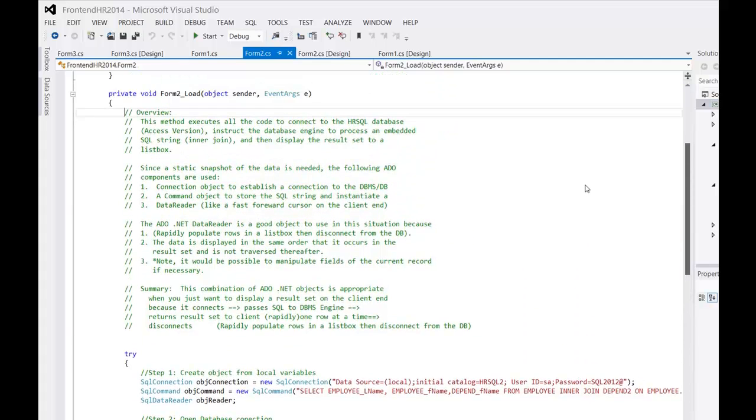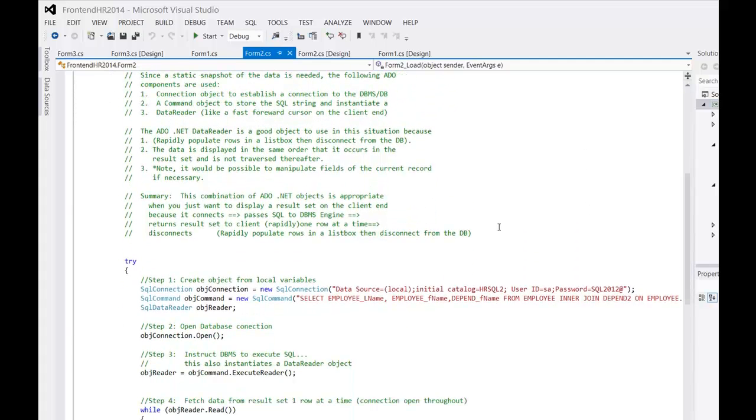here's what it's doing in a nutshell. It is connecting to my SQL Server database, and I am connecting using a connection object. I'm having to tell it the name of the server. Local means the SQL Server installed on this computer. I could name it something differently if I wanted to access a SQL Server on a network. Initial catalog is the database within SQL Server. So if you recall, I had more than one database in SQL Server.